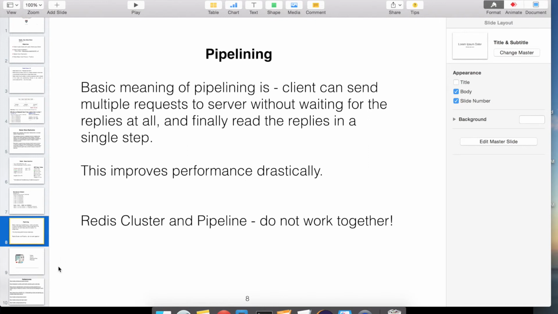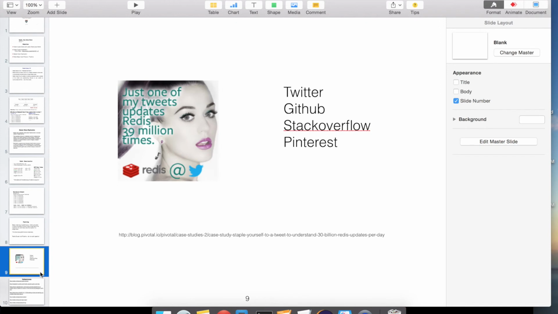So before we end this presentation, here is some fun fact. Twitter, GitHub, Stack Overflow, Pinterest, these are the big names that are using Redis right now. And here is Katy Perry. Just one of her tweets updates Redis 39 million times because she has that many followers. And I checked last time, and it was 69 million.